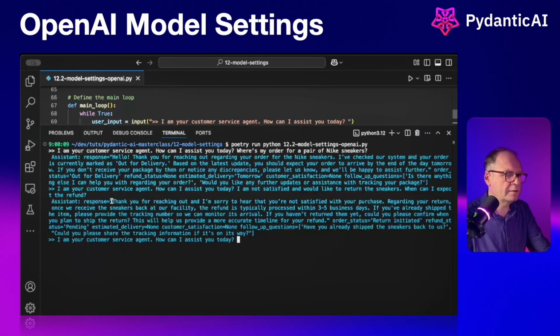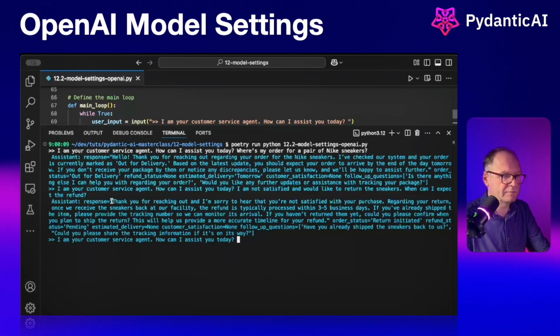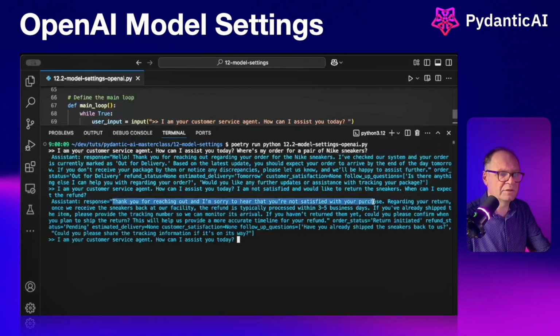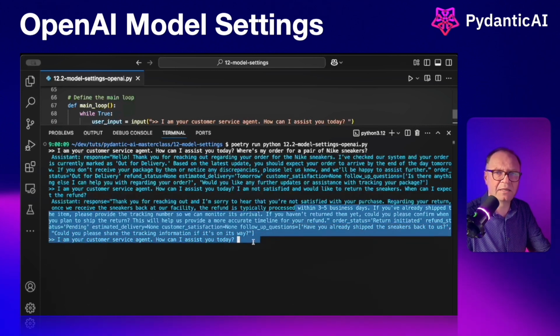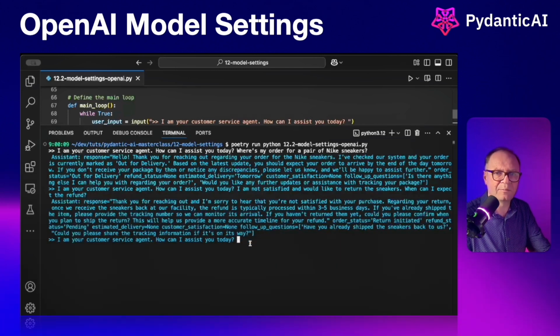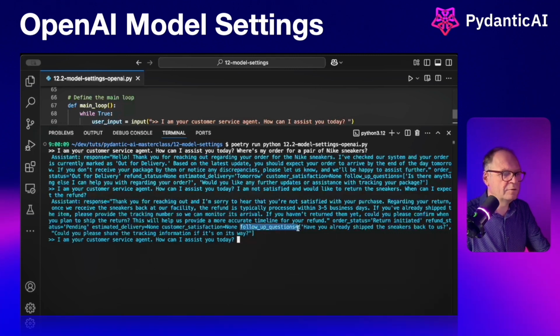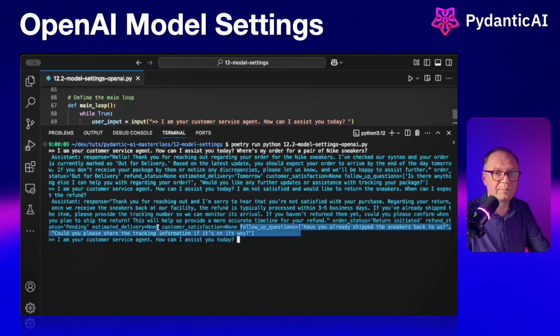"Thank you for reaching out. I'm sorry." Okay, good. "Regarding your return, once we receive the sneakers back at our facility, the refund is typically processed within 3 to 5 business days." That sounds pretty reasonable. That looks like the agent is doing exactly what we asked it to do with the model settings that we specified. Okay, that's also very, very good. And it is a good customer service agent example that potentially you can take and use as an example for your next project. Let's move on to the next example in which we're going to examine the Gemini settings.